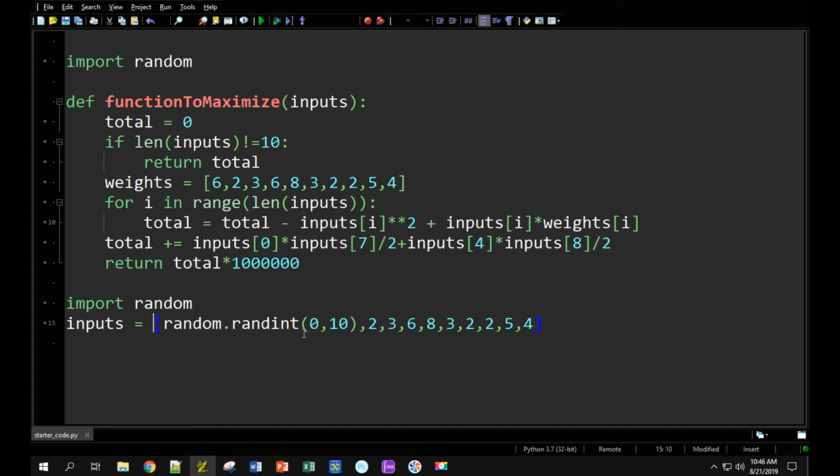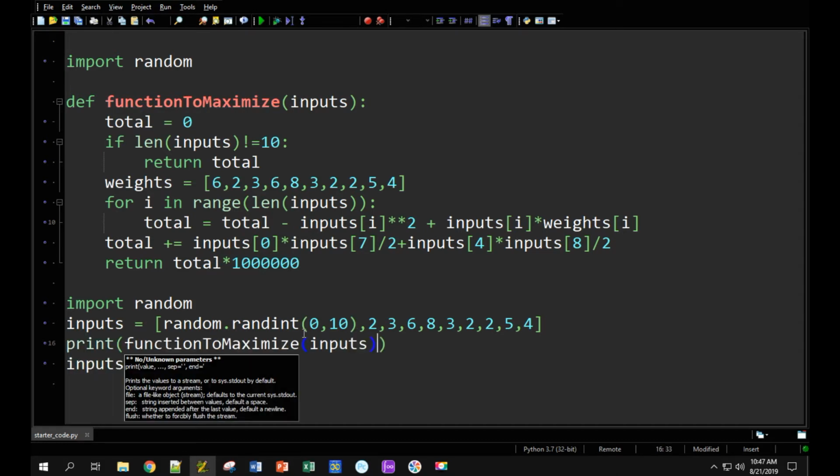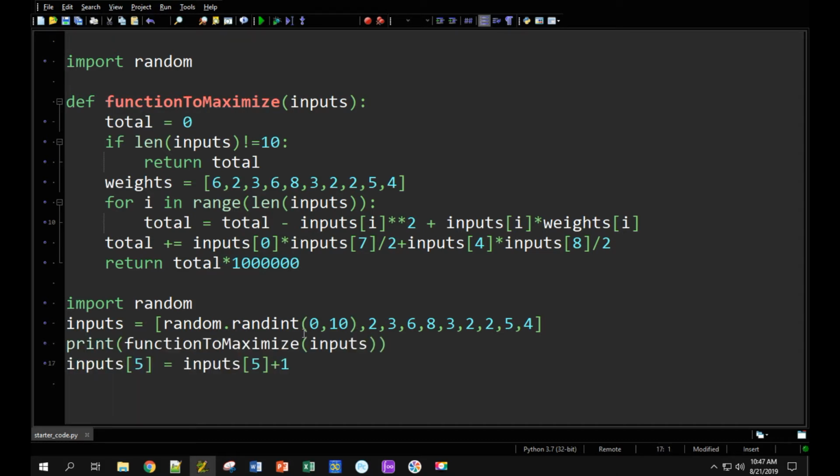We are basically making a guess about what might be a good value to put into this function. And then we're going to modify it ever so slightly and see if our new value that we tried is better or worse. So for example, I might take my inputs and I'm going to take the fifth value and set it equal to itself plus one. I'm just going to add one to the fifth input. And right here, I'm going to pass inputs to this function and see what I get. Then I'm going to modify it ever so slightly, print it out again, and see if it's better or worse.